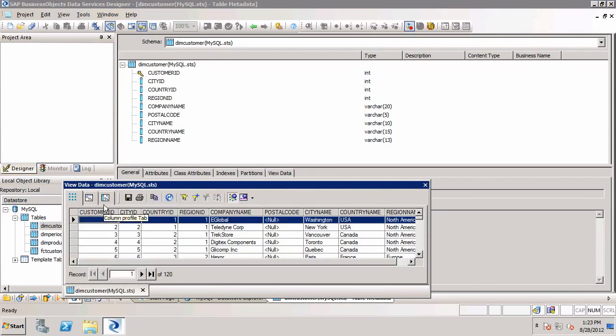So there we can see the 120 rows within the MySQL database in the DIM customer table, which is in the STS schema. So that's a simple demonstration on how you can import data from a MySQL database on a Windows machine into your data services repository.